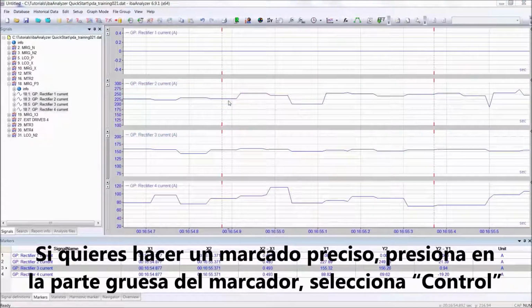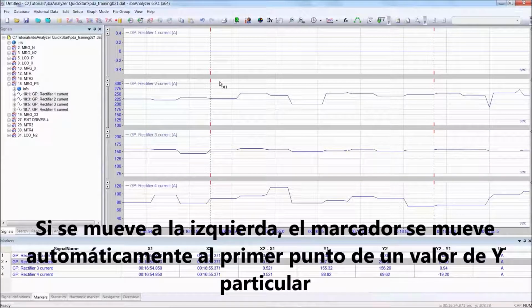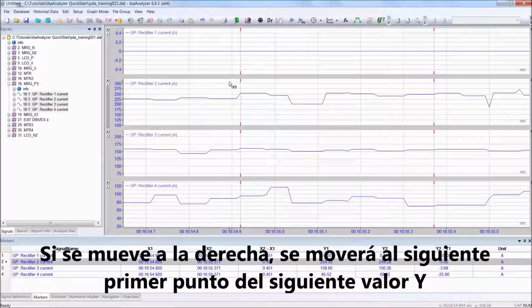If you want to do precision marking, then click on the thick part of the marker. Select Control. If you move to the left, the marker automatically moves to the first point of a particular y value. If you move to the right, you'll move to the next first point of the next y value.